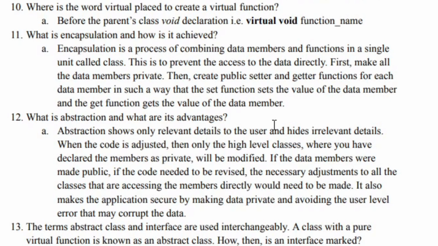Encapsulation is a process of combining data members and functions in a single unit called class. This is to prevent the access to data directly. First, make all the data members private. Then, create public setter and getter functions for each data member in such a way that the set function sets the value of the data member and the get function gets the value of the data member.